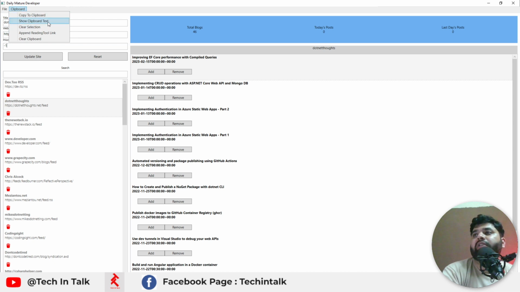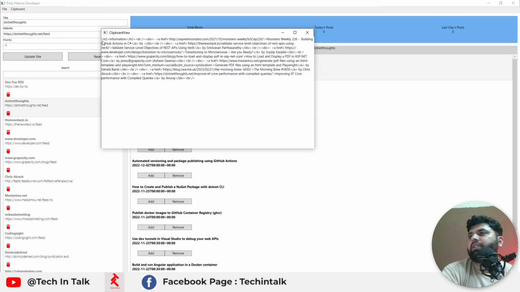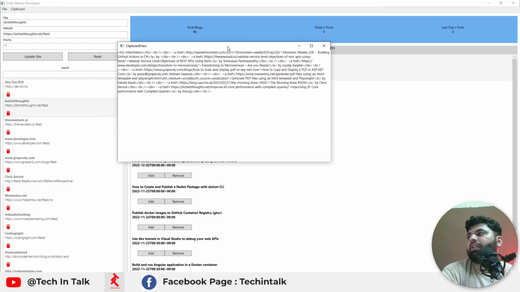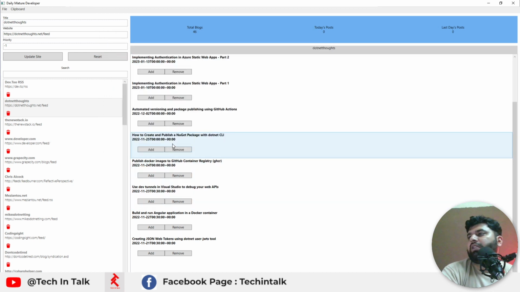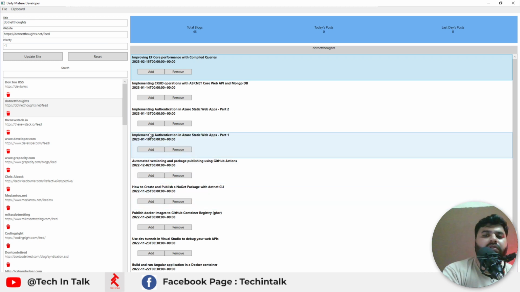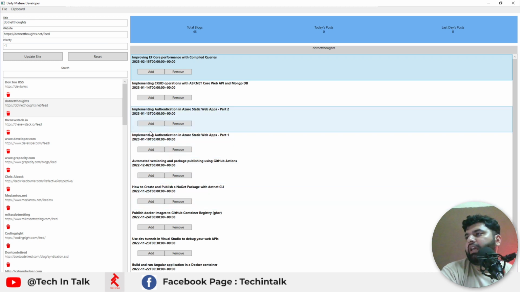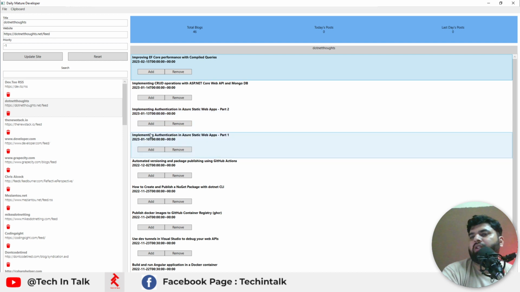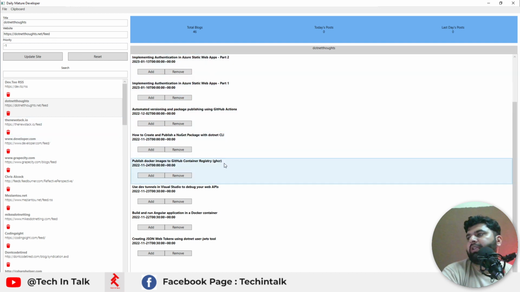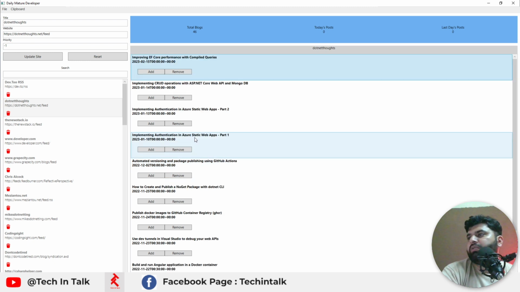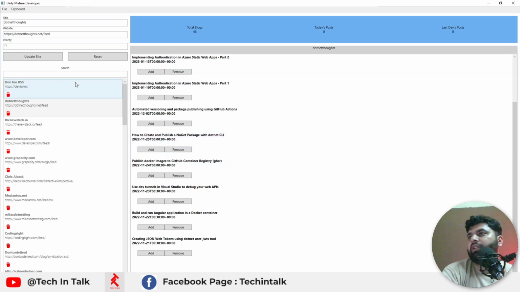I can show the clipboard text. At the moment, if I click, the clipboard text is empty, and if I add from here and I copy that one to clipboard, and if I show the clipboard text, you can see it started appearing here in my clipboard. So this is how I can select any of those posts and make sure that those are copied for me to use later on whenever I want.